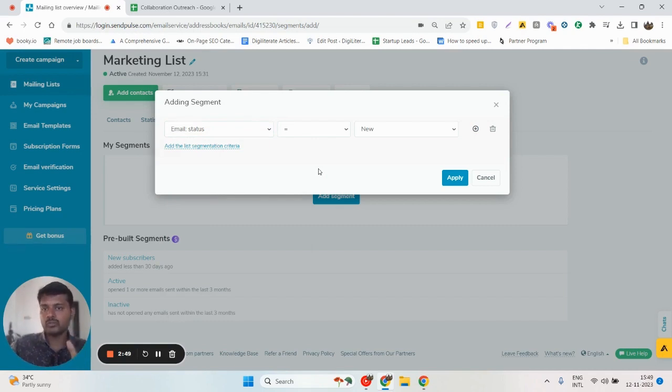I hope you understood what segmentation is and how you can utilize it properly for your email marketing campaign.